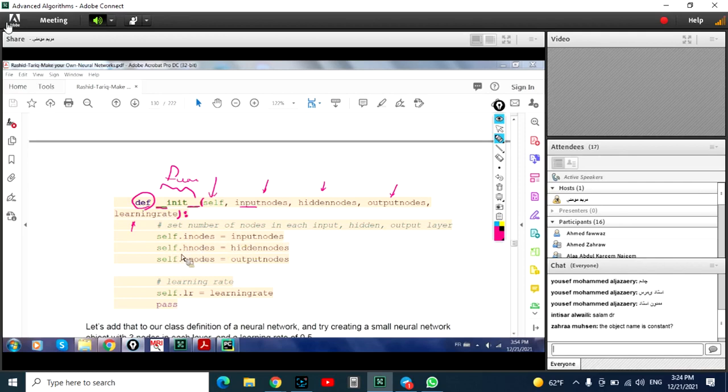We set the number of nodes in each input, hidden, and output layer. self.hnodes is the number of hidden nodes. self.onodes is equal to output nodes. We define the number of input, hidden, and output nodes here.